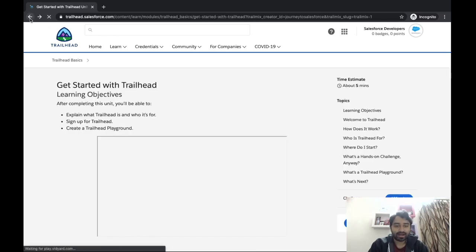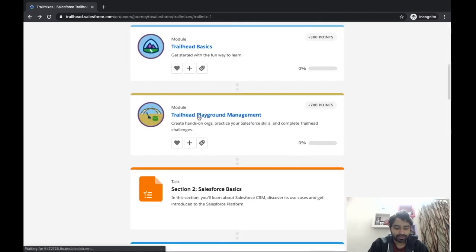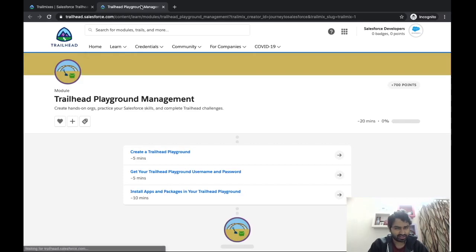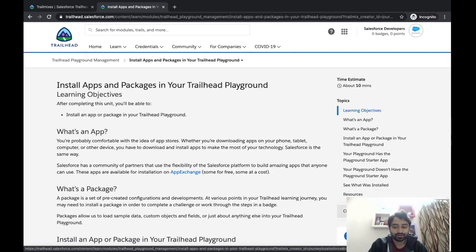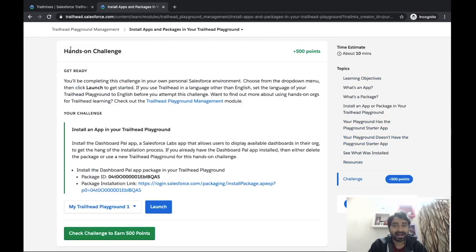Now going back to the Trailmix, let's look at a different module. What you have seen is a unit which contains questions as a challenge point. But there is also a different way in which we validate your learning, and that is what we call a hands-on challenge. Not always are your units going to end in questions. Your units might also end with something that we call a hands-on challenge, where you'll have to do something on a Salesforce org, and then we are going to validate that.